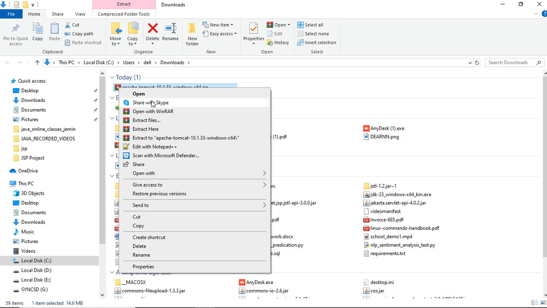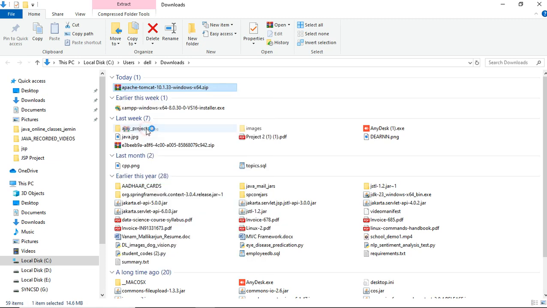I right click on it and click Extract Here. In some computers you may get "Extract to this folder", whatever it may be. So you extract it here, and you get a folder. There are many things there. Let me find where the Apache folder went.